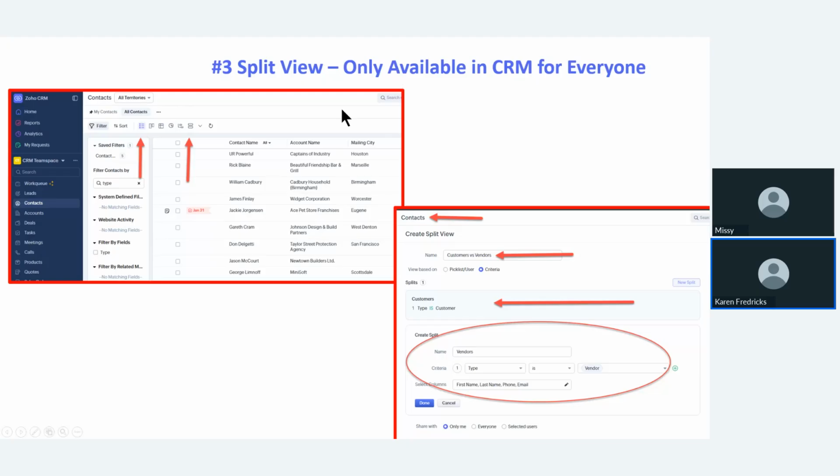So the way it works is you go up here, and traditionally we have our list view, we have our Kanban view, we have our Canvas, kind of fancy list view. Now we have something called the split view, which is this guy. You hit split view, you create a new one, you give it a name. So I call this one customers versus vendors. And I said, okay, on the top of my screen, I have a field called type. And I want to see anybody whose contact type is customer. And then I added the second split down here. And I said, okay, this is going to be the vendors in the bottom. And I want this to be anyone whose type is vendor.